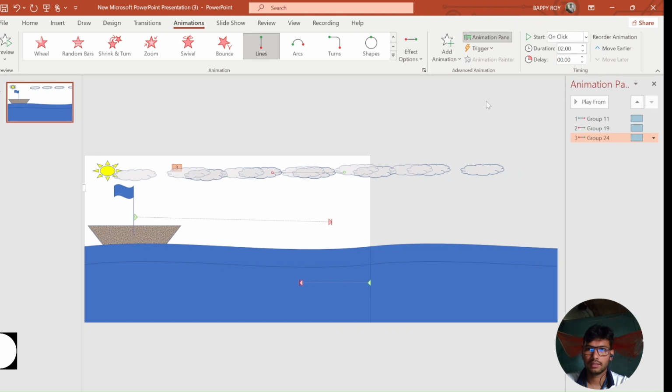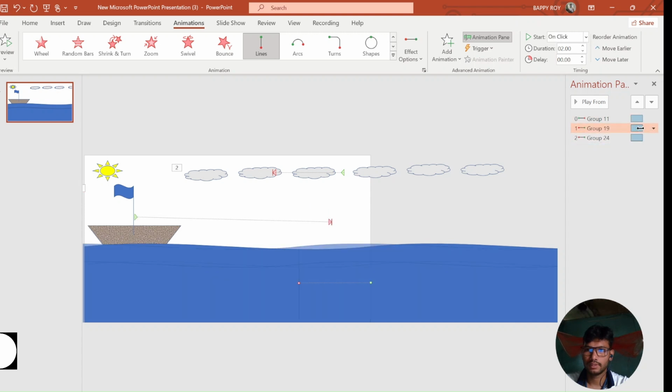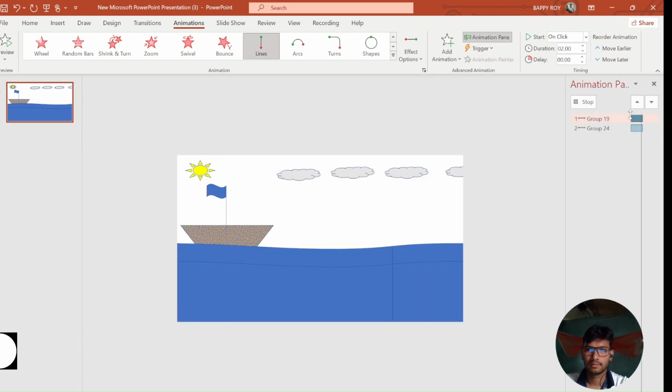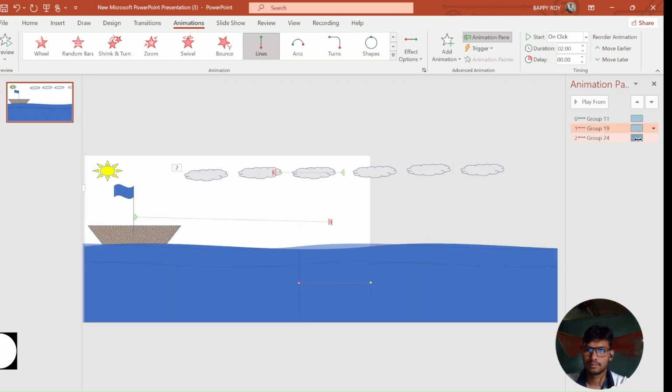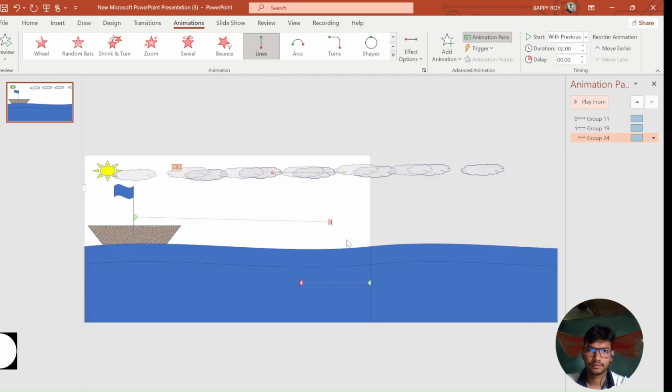And animation panel. Great. Select previous. All are previous. Or I select previous and play. My boat is not moving.